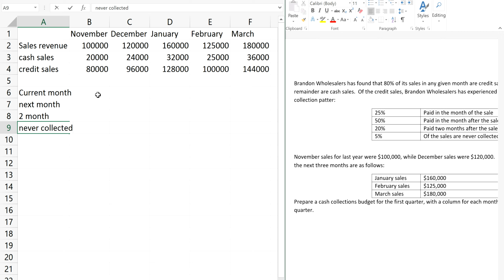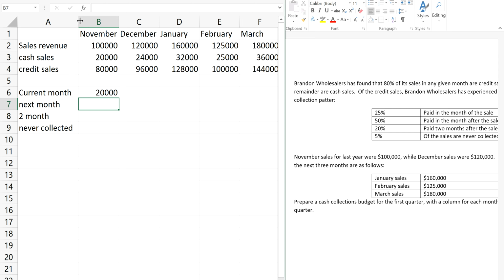Okay, so for current month, this will be 25% of the credit sale. I'm hoping I'm doing this one right. I'm a little confused. It's been a long day. That's current month, so that much is collected in that month. All right, so I got it. For November, $80,000 credit sale, 20,000 collected in the current month, and then the next month we go over here. So this will be 50% collected in December.